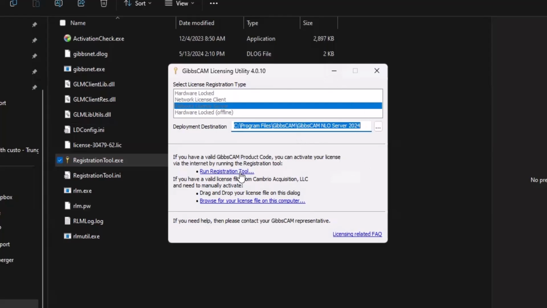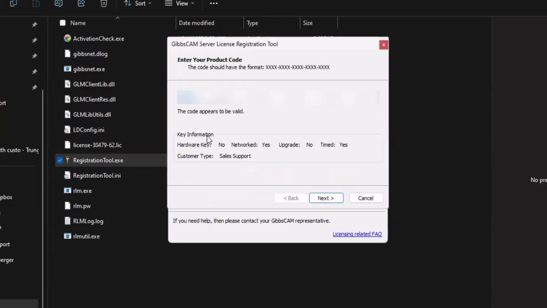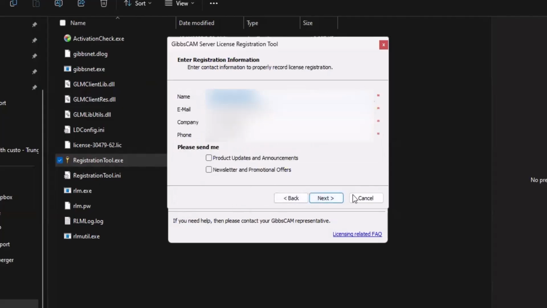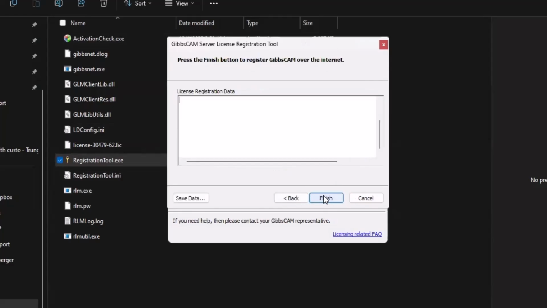But I do have an internet connection, so I'm going to click Run Registration Tool. And when the window appears, I will enter my 20-digit product code, or if it already appears there, I will just ensure that it is in fact entered correctly. And once I've verified that, I can click Next. Here, I need to enter my contact information and click Next once again. And finally, the Finish button.